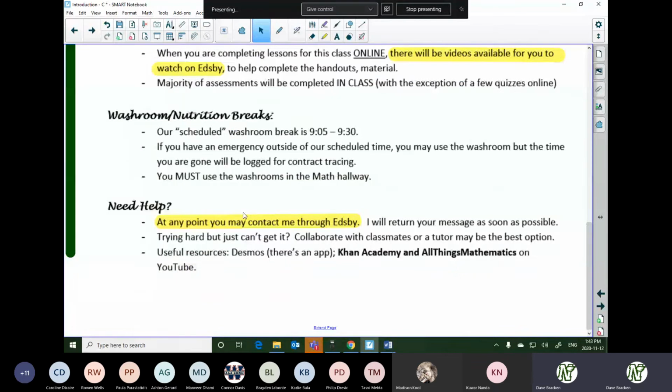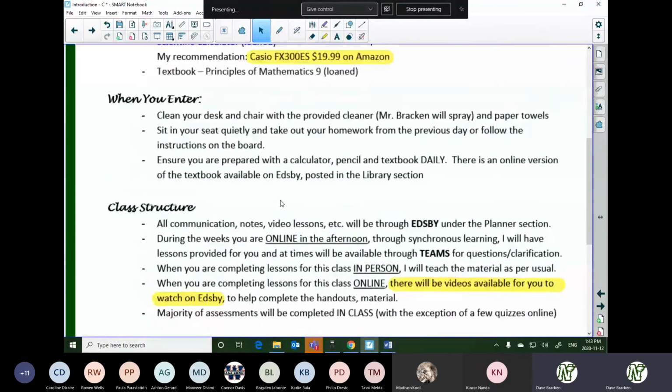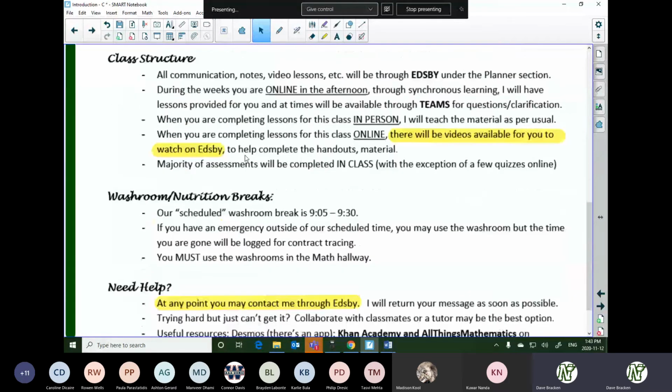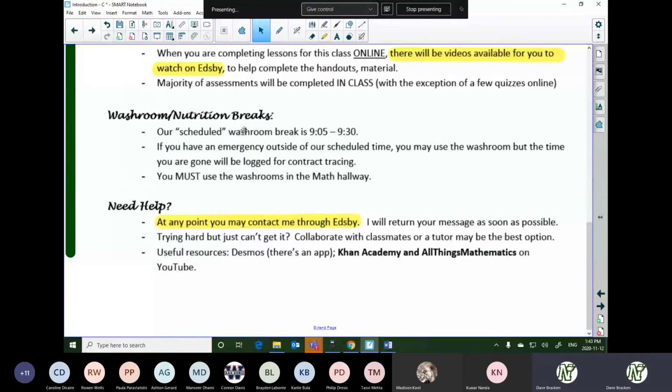Back to our pages. So that takes care of this. The washroom, nutrition breaks, the getting to class stuff, don't worry. I'll go over that when you are actually in class. And again, just reach out to me. I don't check Teams. I don't check anything else. I check Edsby. So if you need anything, message me in Edsby.